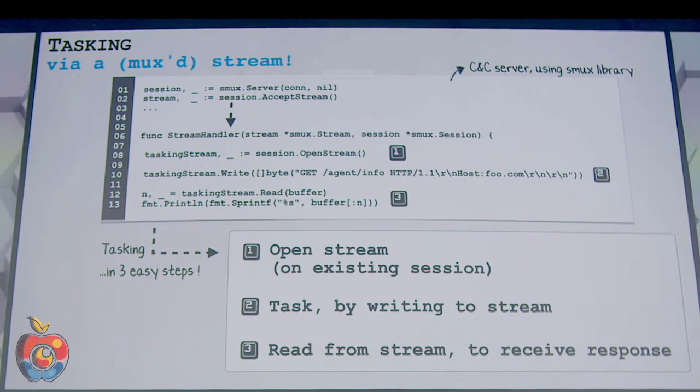So this is how we can ultimately task the malware from our command and control server in 3 easy steps. So step 1, we open a new stream based on the existing multiplex session. So the session is the one connection. We say, hey, we want a new stream because we're going to send some data over that session. We then task the malware by writing our request to that new stream. It'll get multiplexed and sent to the malware. The malware will then demultiplex that and handle it to pass it to the appropriate router. And then finally, we can also read from that stream to get any responses.